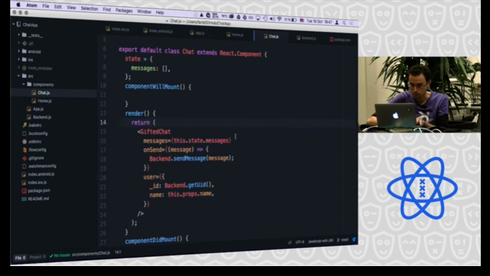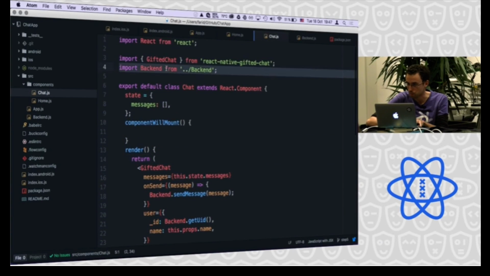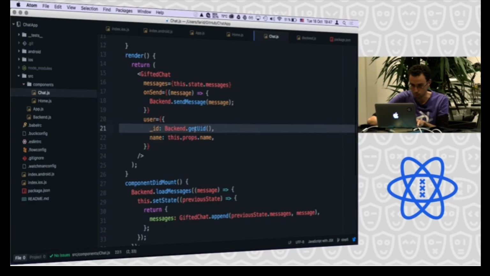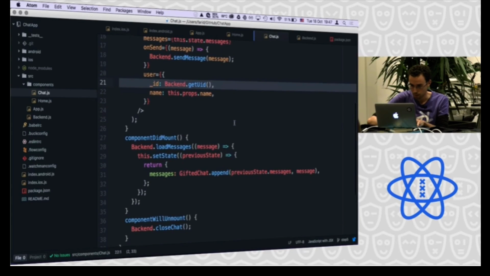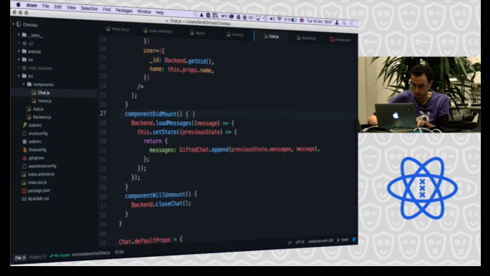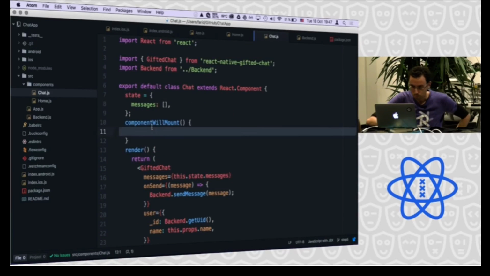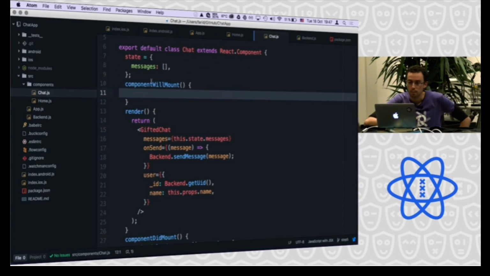And here, first we need to import this backend file. And so for the sending, I have added my method here. I retrieve the ID of the user and the name. Also, here we have new methods. We have componentWillMount. First method added here. What is it?